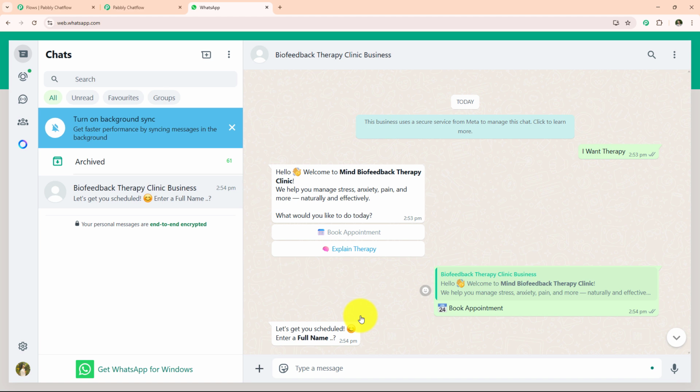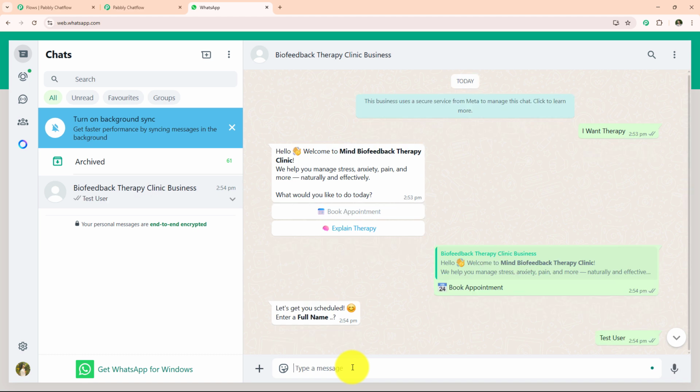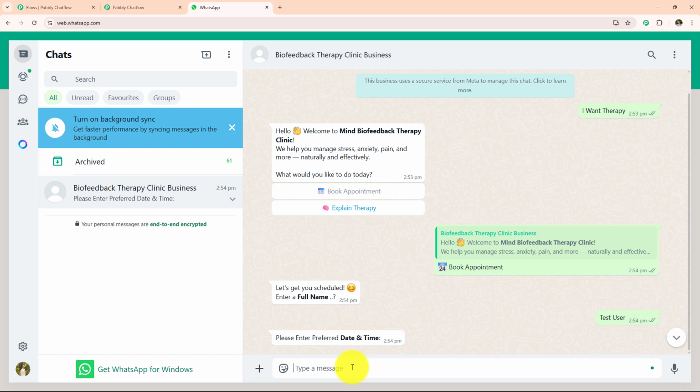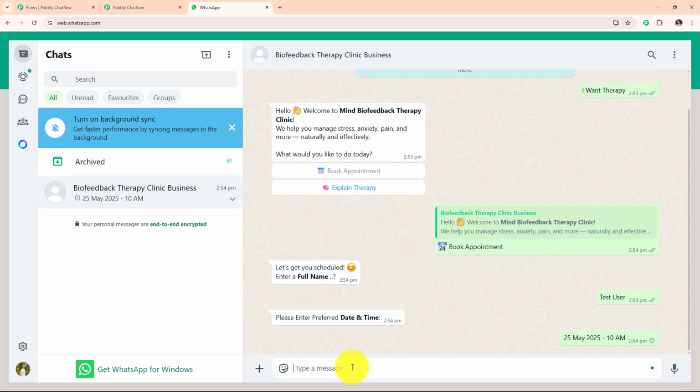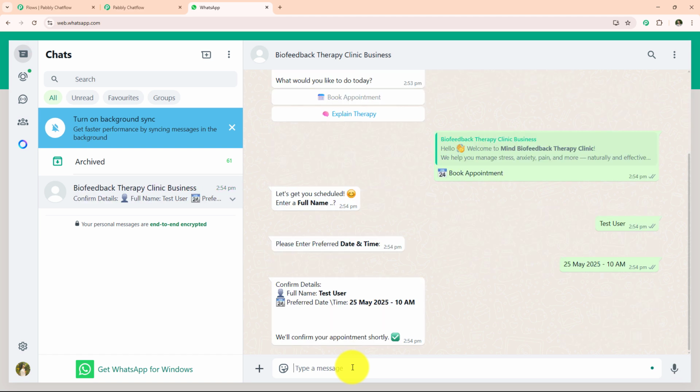After clicking, you will see I am getting the response: "Let's get you scheduled. Enter your full name." Now I am entering my name, test user. After typing my name, I am getting another response: "Please enter preferred date and time." Now I am entering date 25 May 2025 and time 10 am. After entering date and time, I am getting our last message.